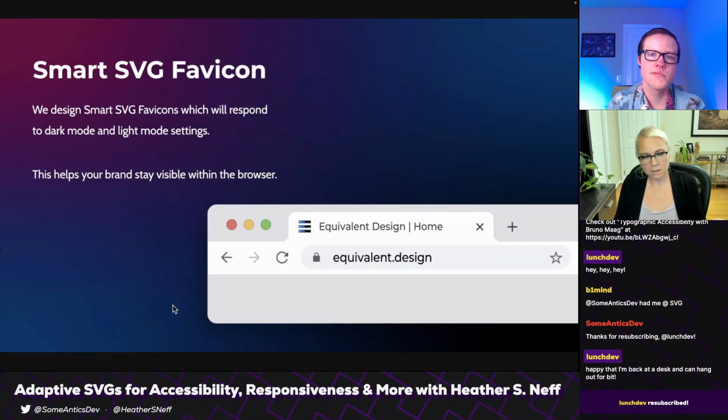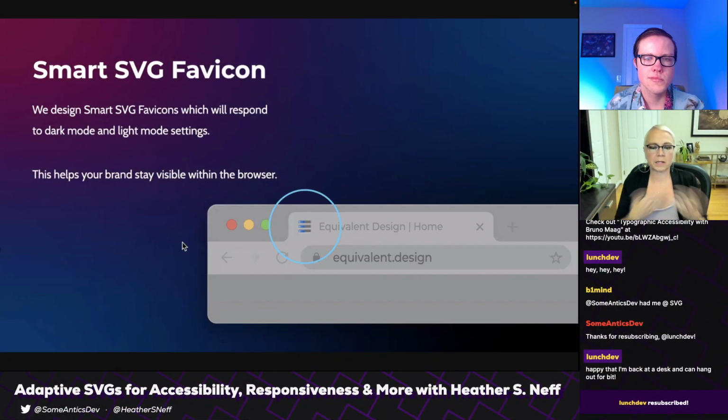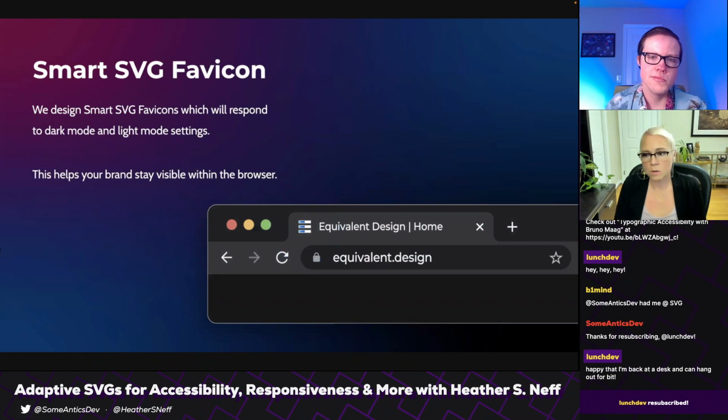So one of the cool things about smart SVGs, you can also do a smart SVG favicon or a bookmark icon. So right now you actually are able to do something where the bookmark would actually change depending on if the user is already in dark mode, which would be great for your branding to stand out. Note that you have to have a fallback PNG because it doesn't work on all browsers, but it's something that's hopefully going to be adopted over the next few years to be on every single browser.